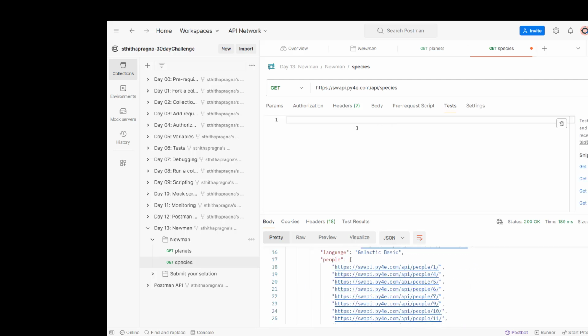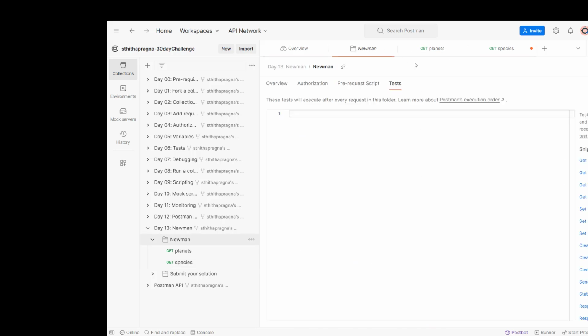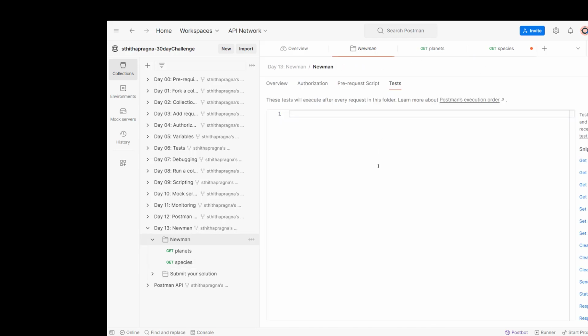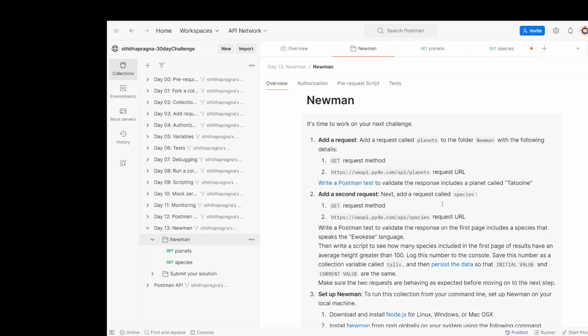I think we can do a similar test to whatever we did previously, which is response body contains string, and to include it, it doesn't matter if it is language or anything. All we will check is, sorry, not there. Oh yeah, it is there. Where did it go? Overview. This particular language.